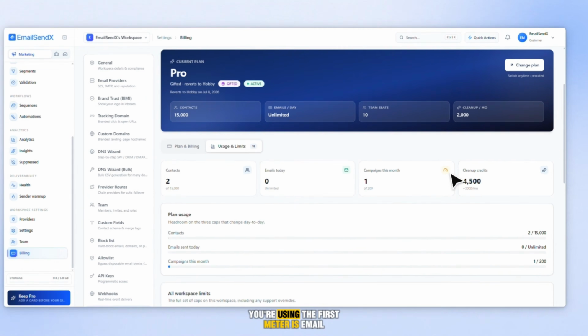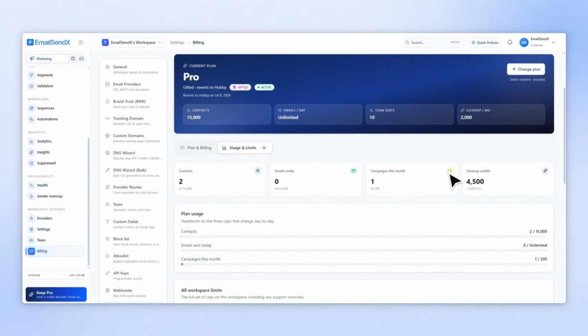The first meter is emails sent this month. The bar fills as you send, and you'll see the exact count against your monthly limit, plus a percentage so you know where you stand. The colors are your quick warning system. Green means you've got plenty of room, under 80%. Amber, from 80 to 95%, means you're getting close. And red, over 95, means you're almost out.